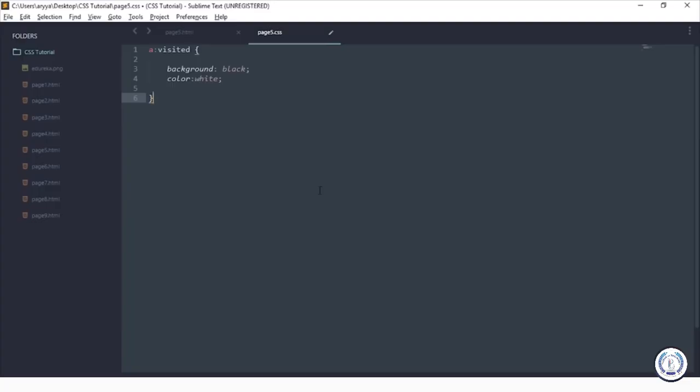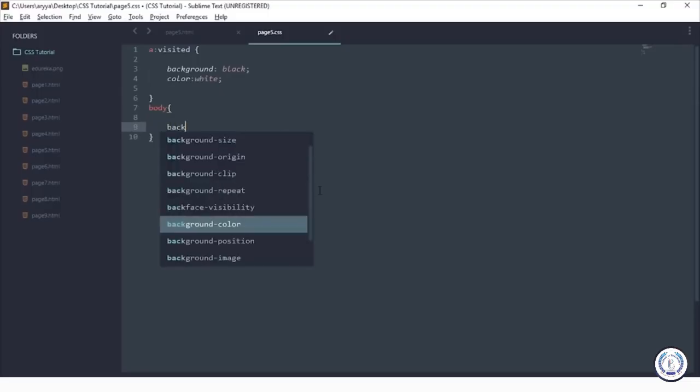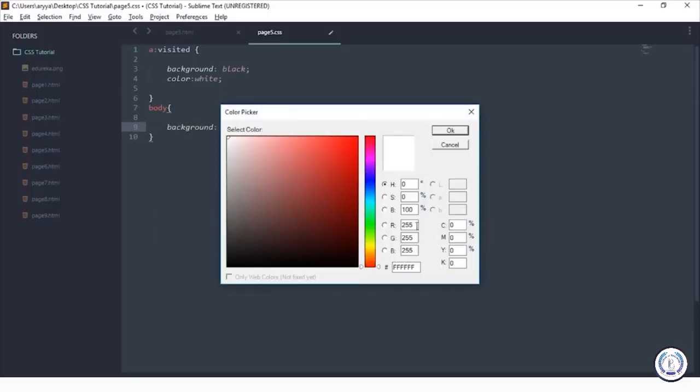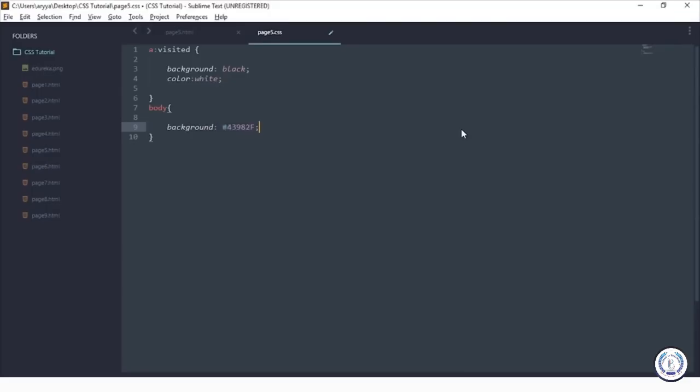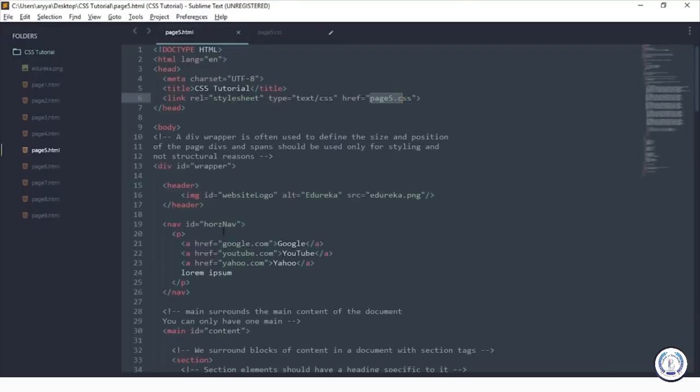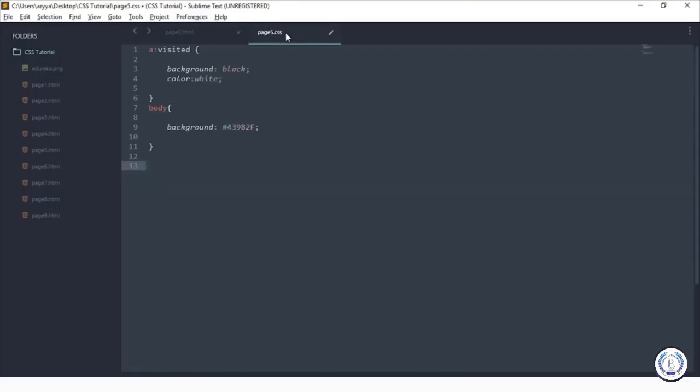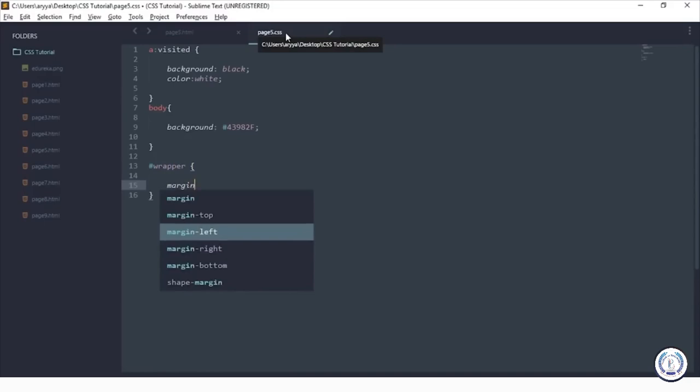Now suppose we want to select our body. Let's give it a background first of all. Get out the color picker. Let's give it a nice green background. Okay, that's going to be our background for the body. Now we also have a div with the ID of wrapper. So let's go ahead and select that first. So we say wrapper. Now let's give it some CSS. We're going to say margin is going to be 0 and auto.